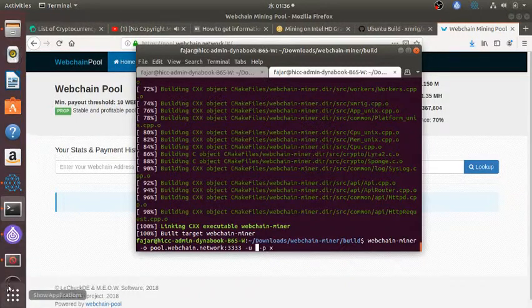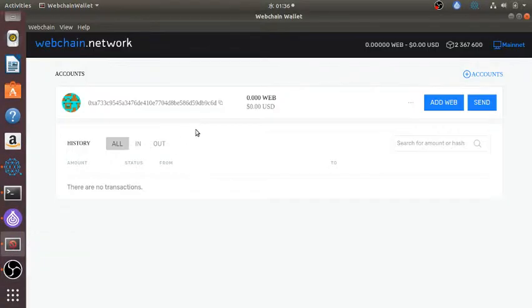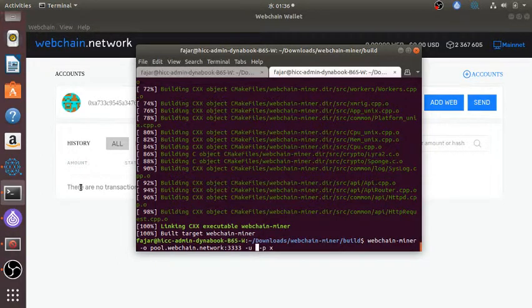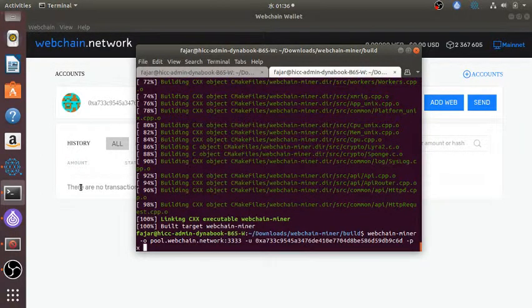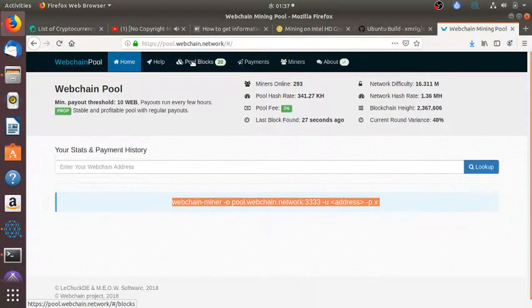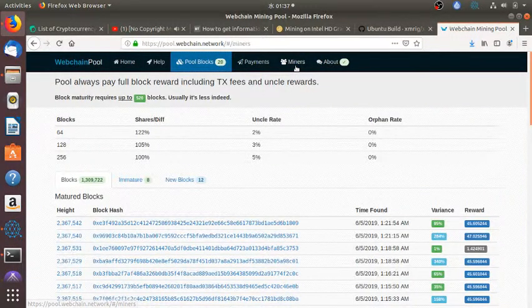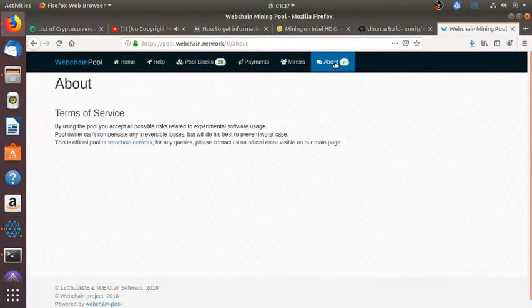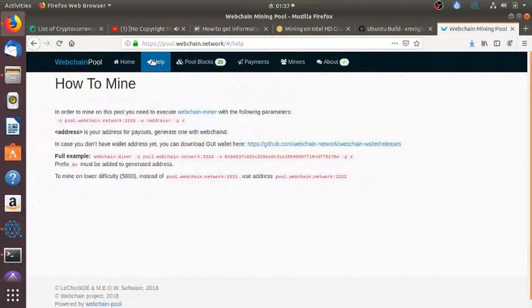So I have a Webchain wallet running, and this is my address, and then put it here. I also want to put a worker ID if I'm correct. Okay, I forgot how to put a worker ID. So, help, here it is. Is there a way to put a worker ID here?